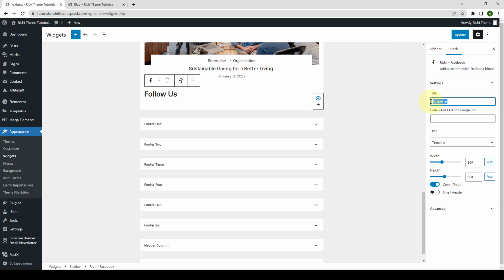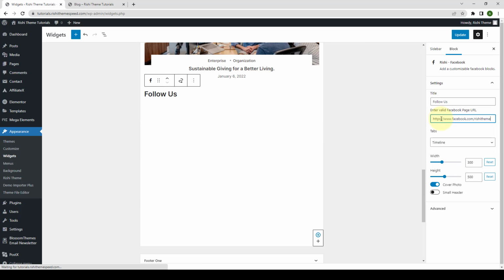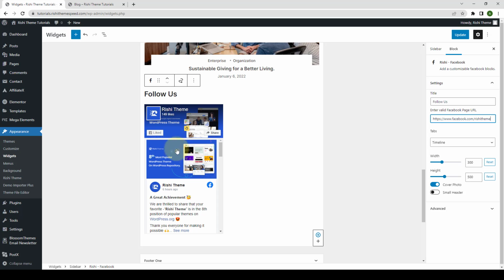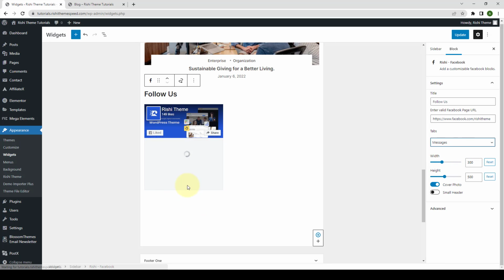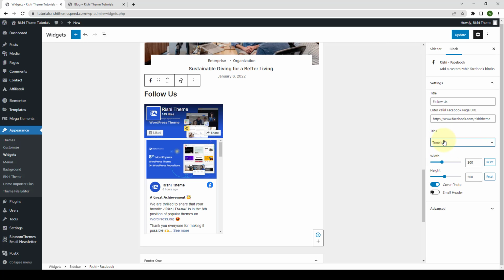First, you can change the title. Just remove the title, then add in the title of your choice. Here, you have to enter your Facebook page URL. Just copy and paste the link inside of this field. And you can see the changes accordingly. From under tabs, you can choose to either display the timeline or message box. I'm going to select timeline.